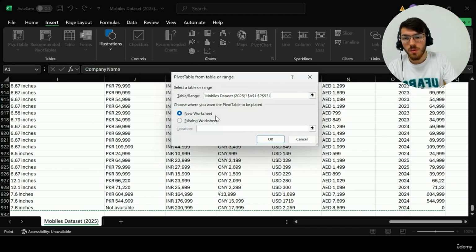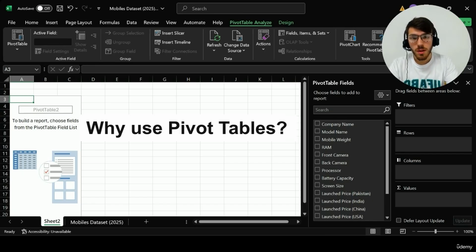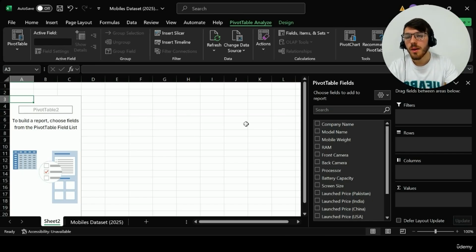You can choose if you want it in a new worksheet or an existing worksheet. I'm going to create a new one. Very well. When you create it, this is what is going to appear. So first of all, why do we use pivot tables? Pivot tables are the most used and the best way that you can organize your data without making a lot of formulas, a lot of manual work. As you're going to see, it's pretty simple, and it saves you a lot of time.